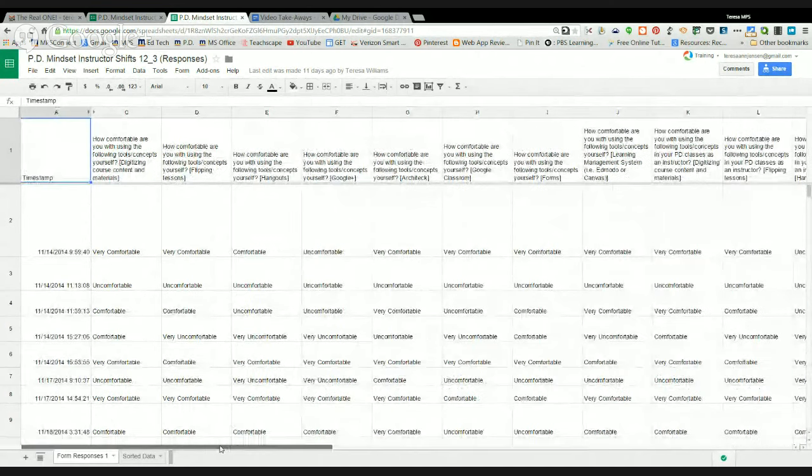The first thing that I did, and I did collect their usernames, but I'm hiding that column because it does have actual usernames of teachers in our district. So just so you know, I am hiding column B up here for the purposes of this demonstration.